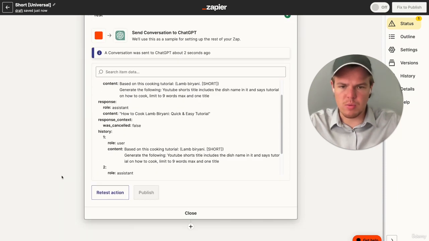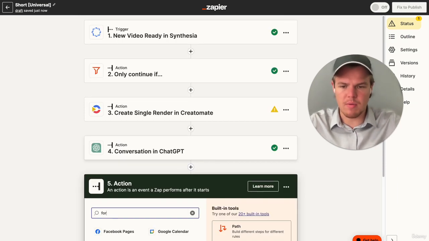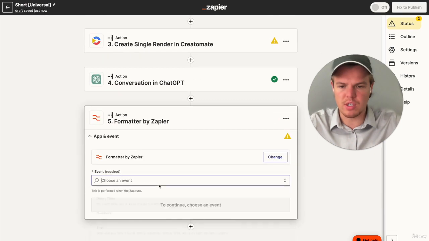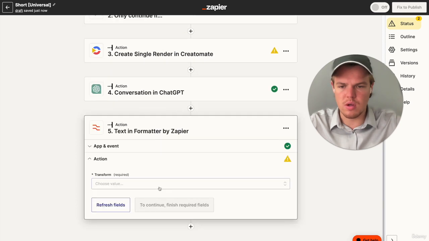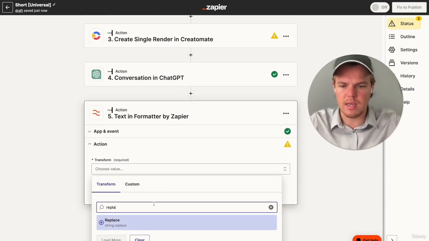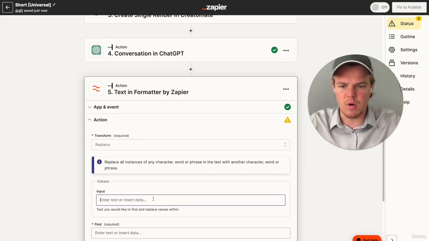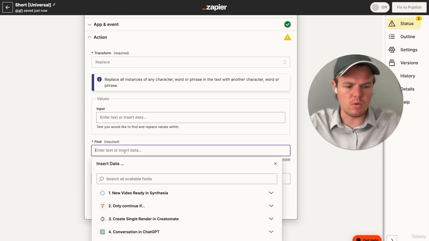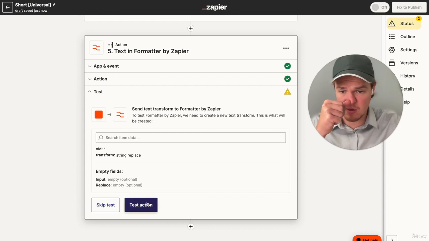All right, there we go. So we have our short title. Let's add that formatter block that we know well by now. We're going to add that formatter just to get rid of those quotations. So we're going to say event text. We hit continue here. We're going to do transform. We're going to hit replace. And then obviously we're going to want to find the input that we just had there, to find the quotation marks and replace them with empty space.